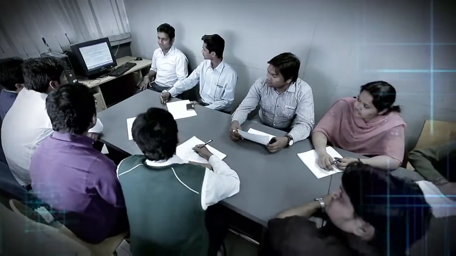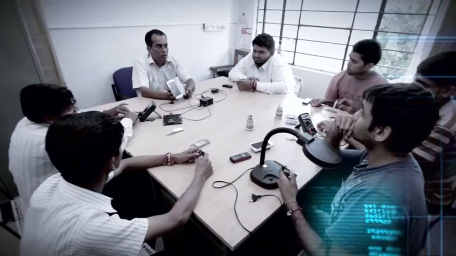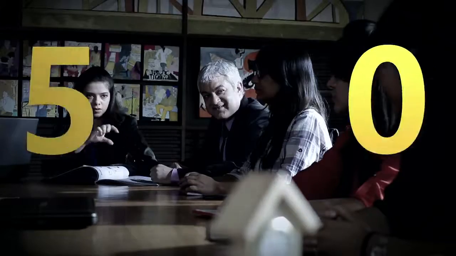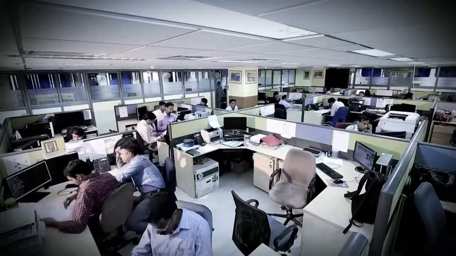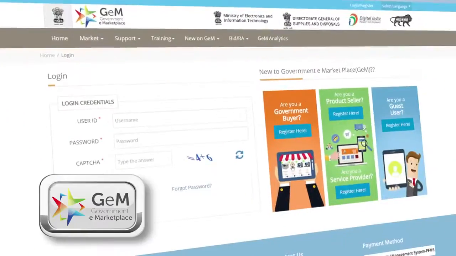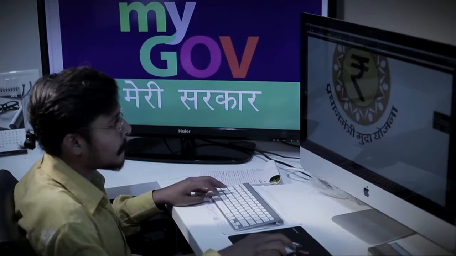In our test phase, we have seen results of savings up to 50% in software development costs of our government's DigiLocker program. Over 50 projects are already using OpenForge, notable amongst which are DigiLocker, Government E-Marketplace, Smart City Municipal Suite, and ERP Next. But OpenForge is not only for the government.